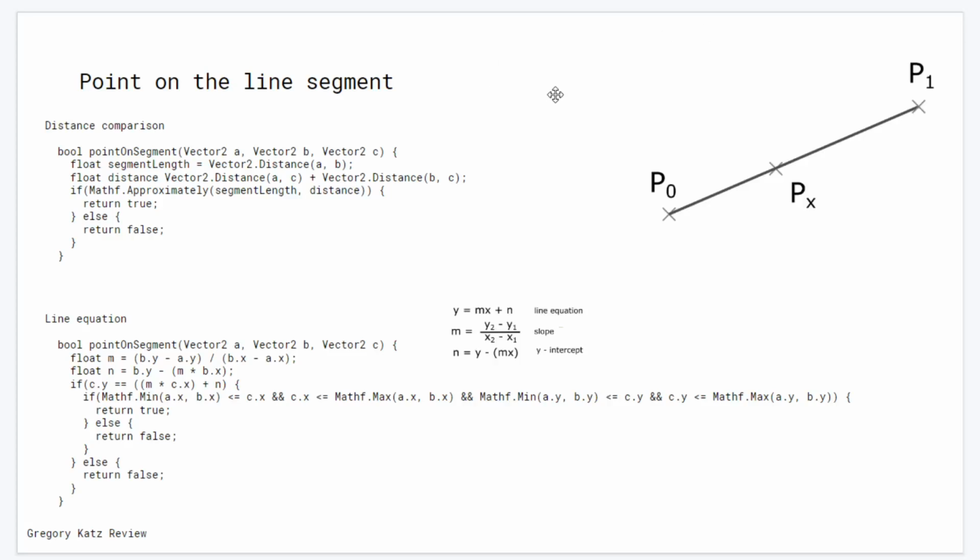The task of determining if a point belongs to a specific line segment might be resolved by different methods. I propose to consider these two, and the first one, distance comparison, meaning we compare the length of the line segment between P0 and P1 and the sum of distances between P0, Px and Px, P1. If they are equal, that means that the point actually belongs to this line segment.